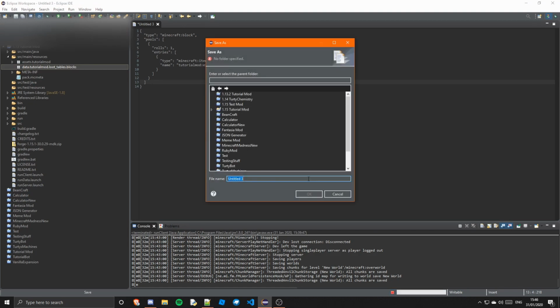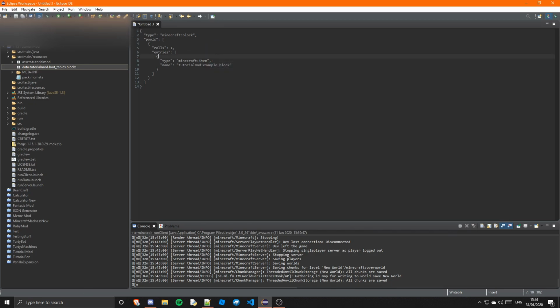First, it is stating the type, which obviously is a block. We want it to be a block drop. And then the pools, so that's basically the things that it can drop. Rolls one is how many times it will do it, and entries is what it's going to actually drop. The type I want is an item, well it's actually a block, but we class that as an item here. And then the name is the registry name of our block, or the block that we want to drop.